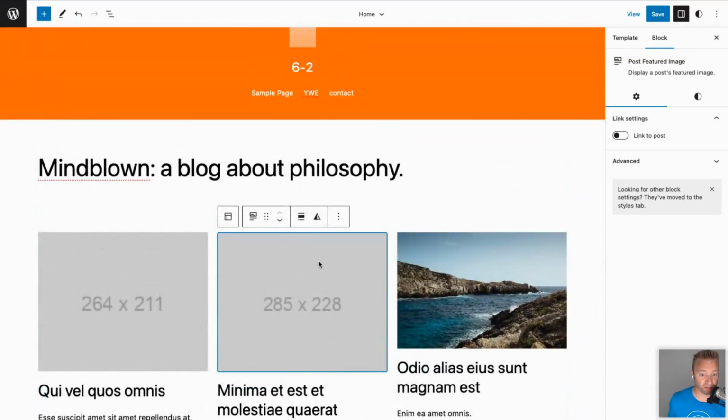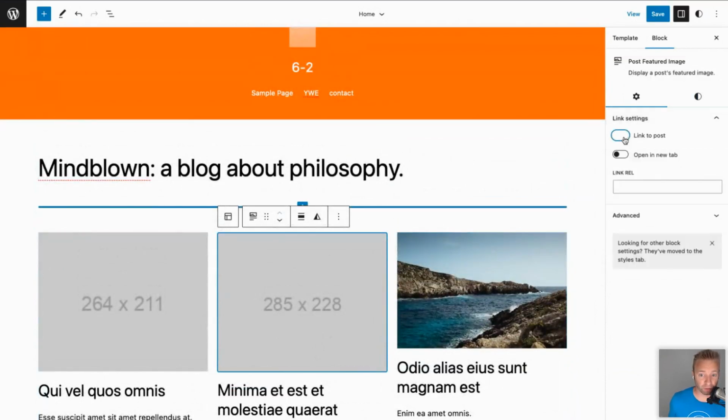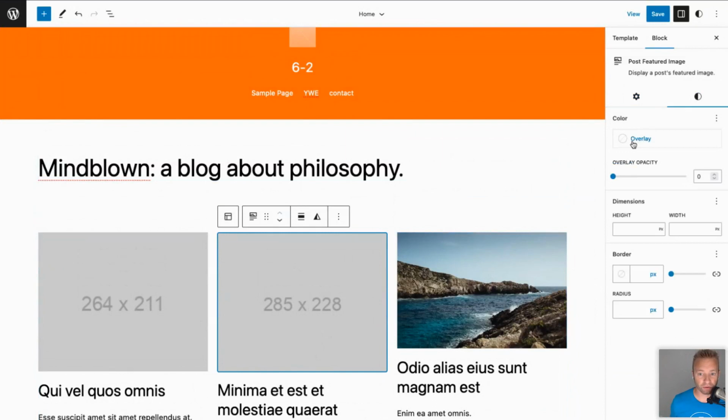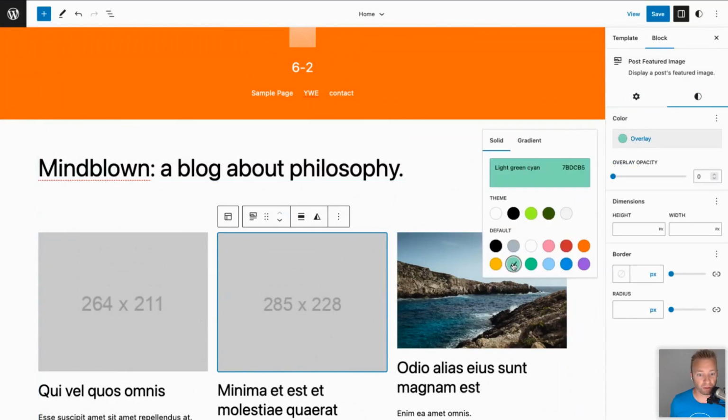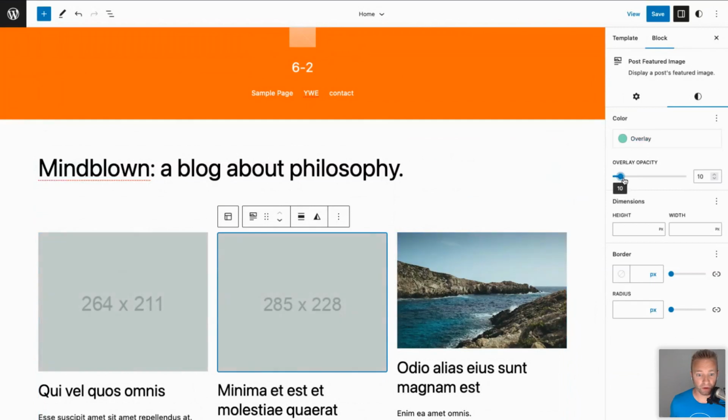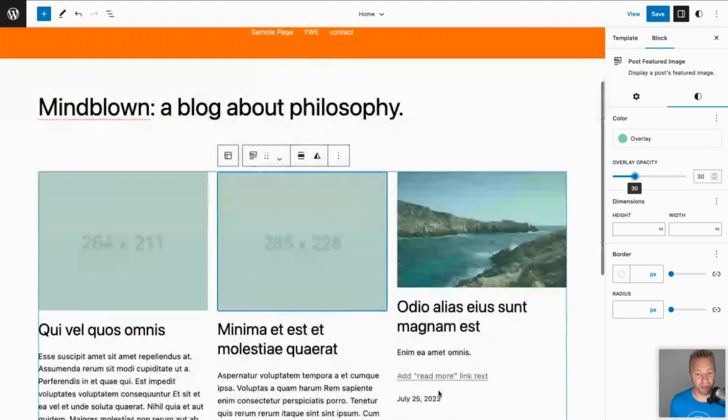And you can say that these images link to the post, which is pretty handy. You can also say if you wanted to open them in a new tab, and I think you can also do an overlay. So if you wanted to do some sort of light green overlay onto your images, so they all have a specific theme color, you can do that as well.